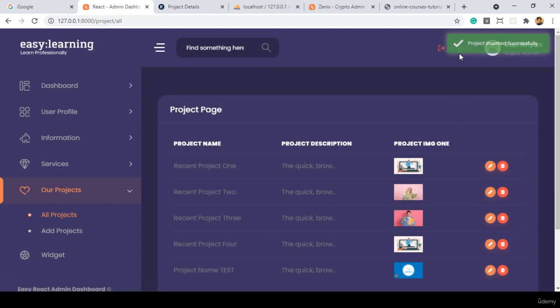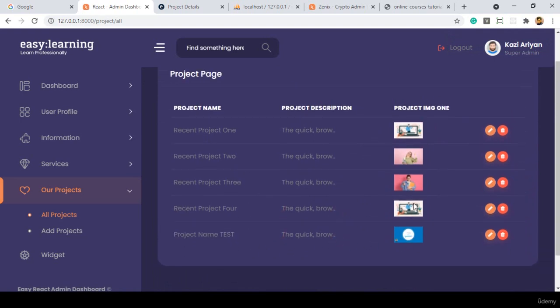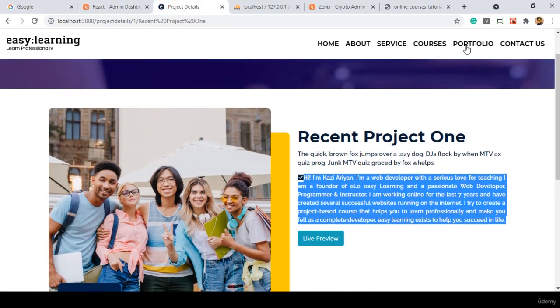yes, you can see project inserted successfully. And if you go here, you can see our project image 1 is visible, right? So now there is a name, that is our description, and that is also the project image 1. Perfect. So now if you go to our home page, and if you go to that portfolio, better first of all refresh it.